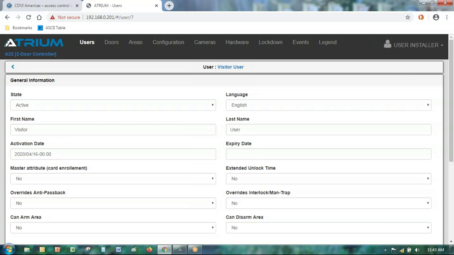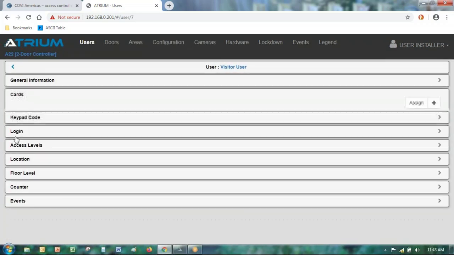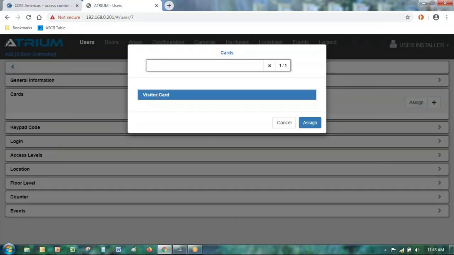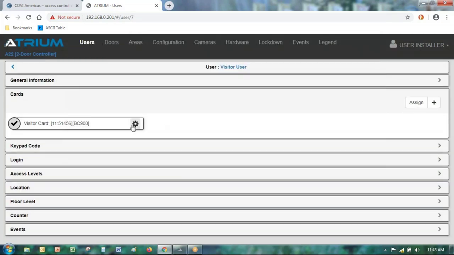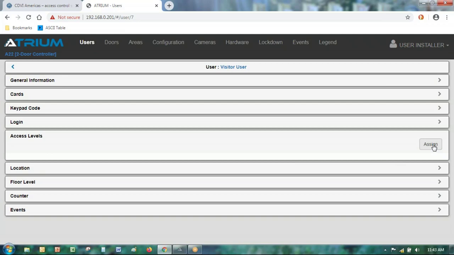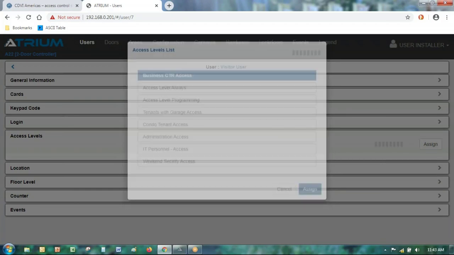we don't have a visitor. When a visitor shows up, we can come in here and go to the user visitor and assign the card that we've reserved, if you will, in the system for this particular user. Once we've done that, we could have created a visitor access level, assign a visitor access level to that user, and so on and so forth. So let's say just business center access.